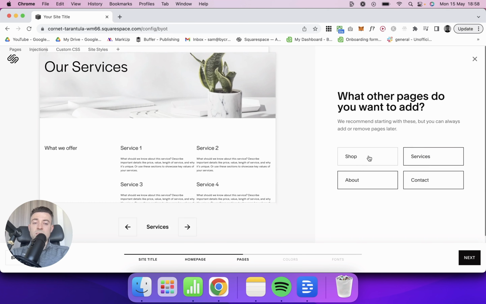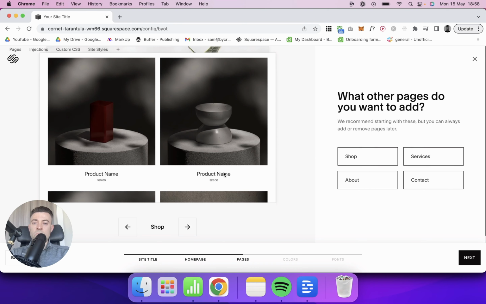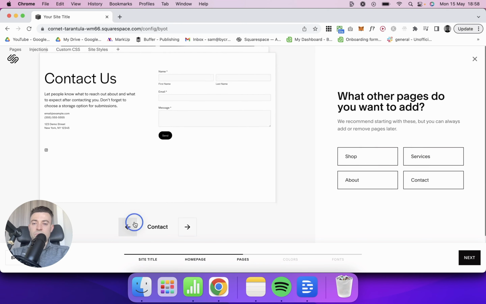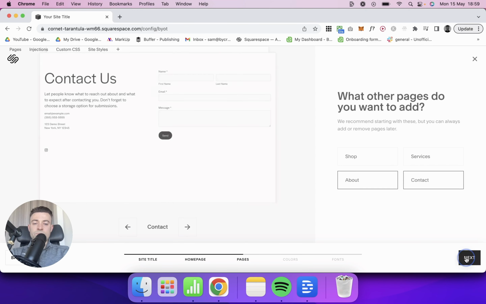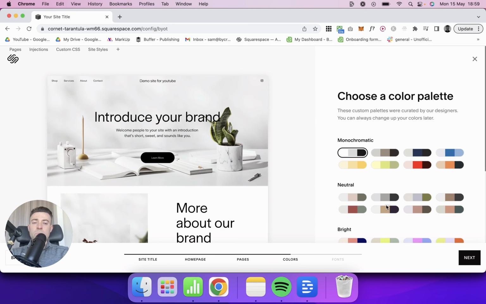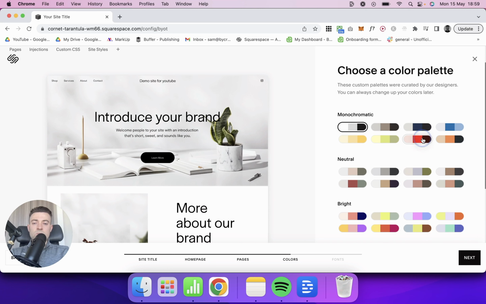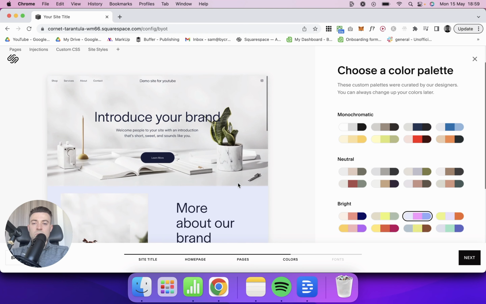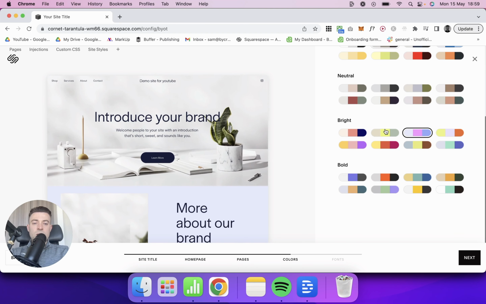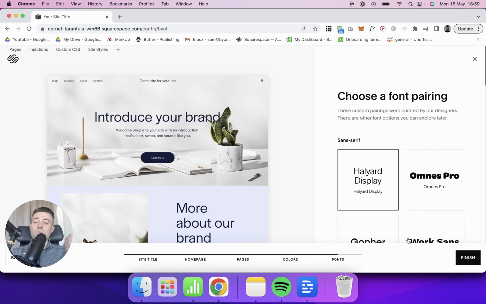But if we did want to add these in, we just toggle them on and then we can actually see them in situ like so. So let's deselect those, hit next, and now we can choose a color palette. So let's go with something a little bit different, a little bit bright. Not a fan of that color. Let's try this. How about that? There we go. Once you're happy with that, hit next, and now we finish off with the fonts.